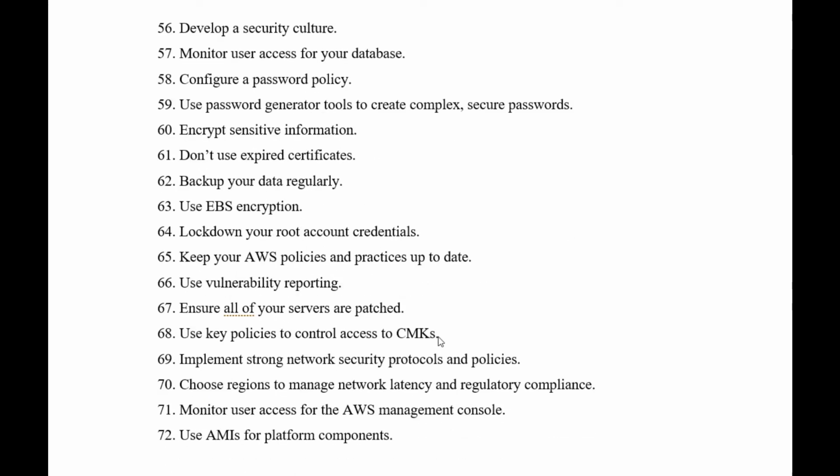Moving forward, develop a security culture. In your working environment, it is best practice to develop a security culture, so everyone should be aware of what is going on and what can happen if they do certain things. It is better to have a security culture, to keep everyone safe and the environment and the application safe. Monitor user access for your database.